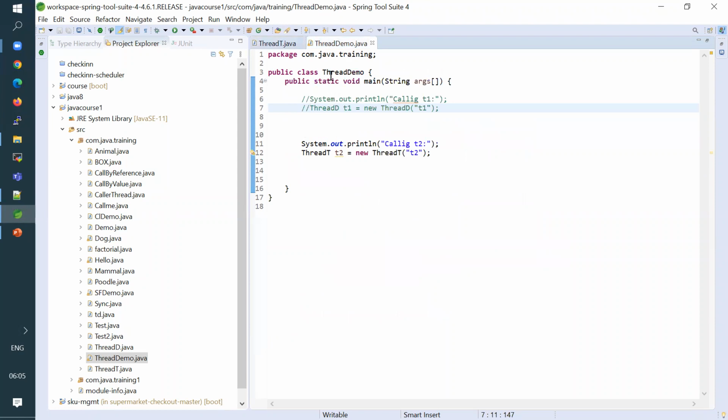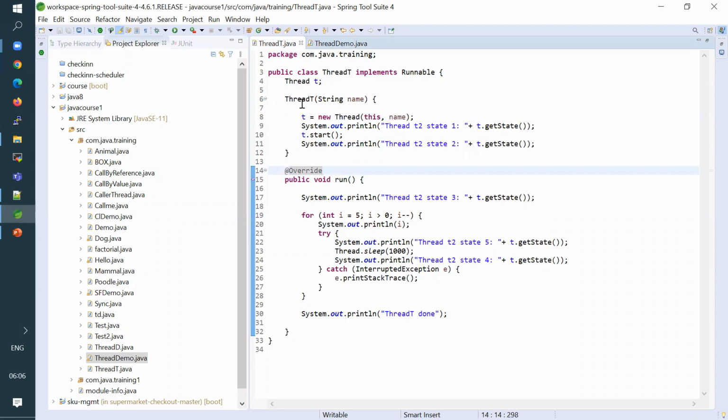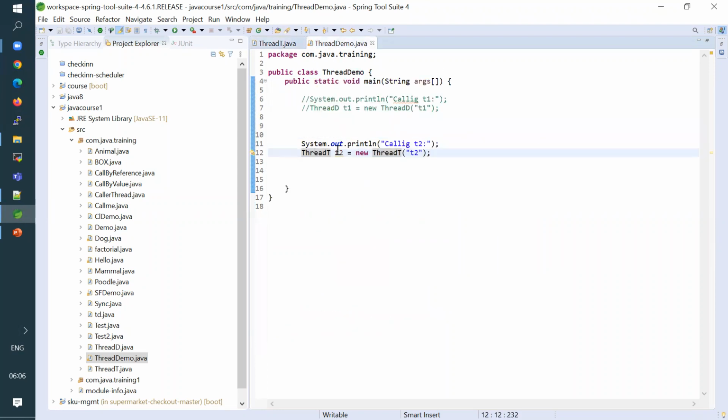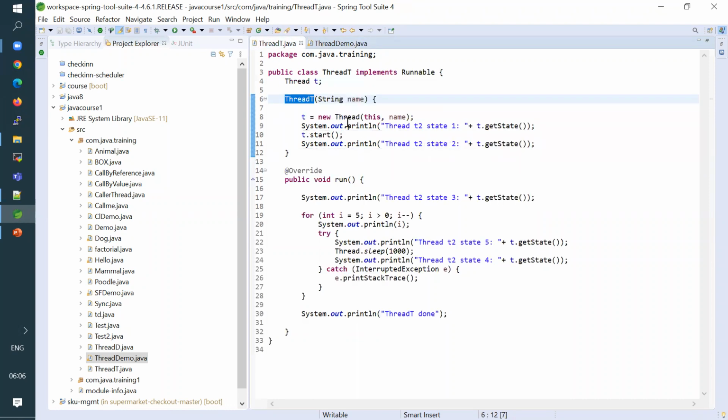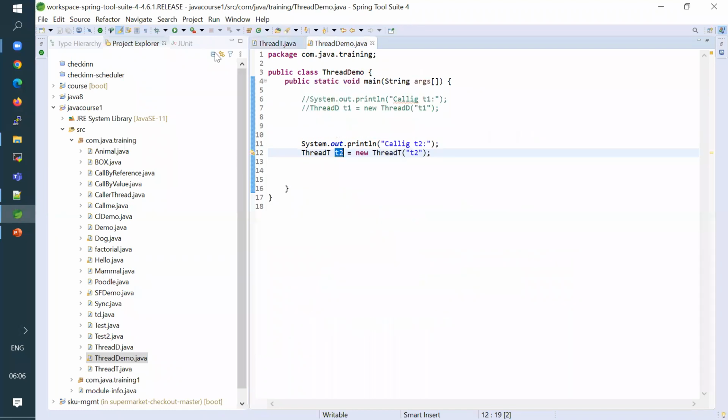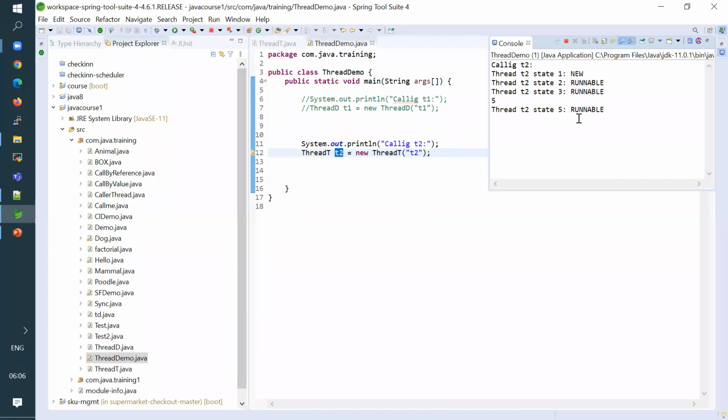If you see here, I created another public static void main class. Here I'm creating an object of this Thread_T class, new Thread_T, and I'm passing the name. I'm calling this thread T2, for example. The moment I create a thread like this, the constructor already has code to call the t.start method, right? So I'm just executing this, and we'll see what happens.